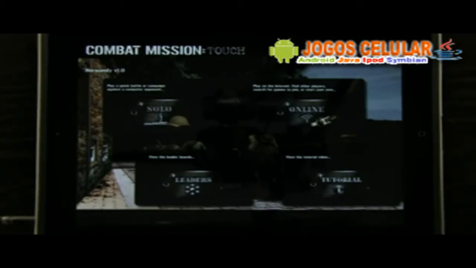So you can see we have a few different modes of play. We can either do solo or online. We can also view a tutorial, which is about a 15-minute video, which will take you through all of the controls of the game. So if you're having trouble playing or getting started, that'd be a great way to learn. And then we can also view any leaderboards as well.